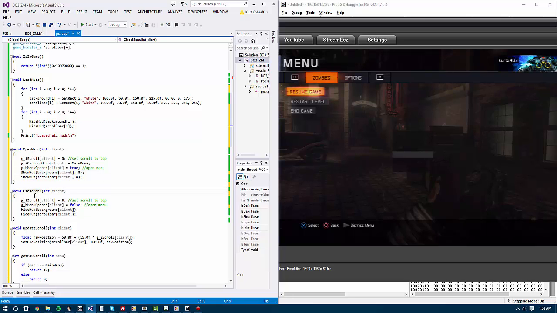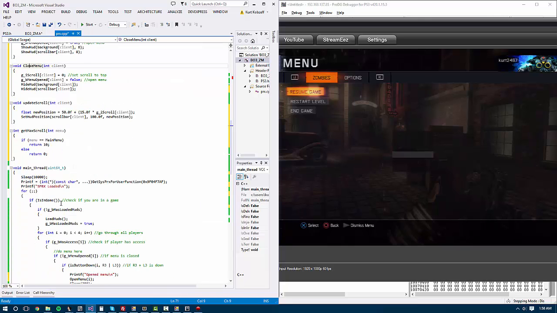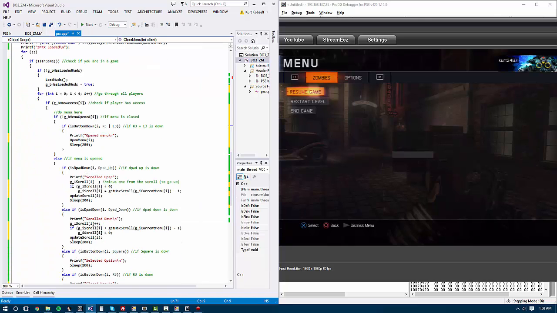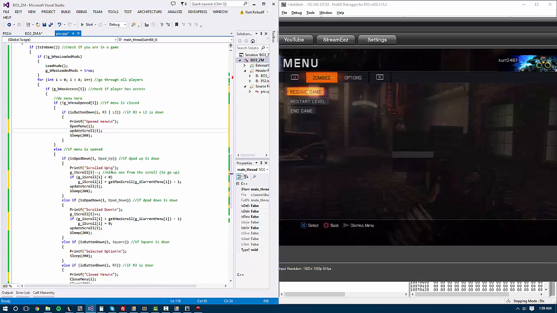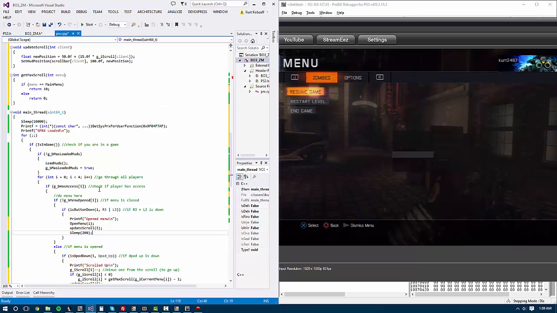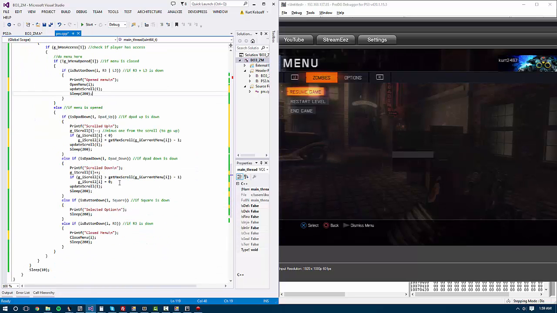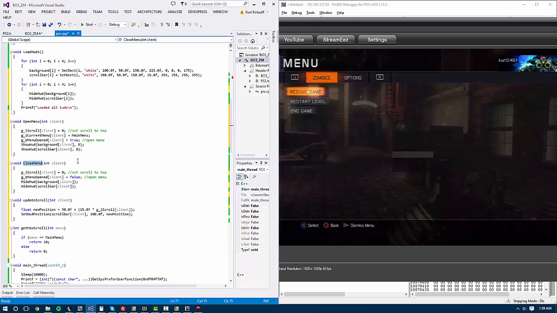All right, and then we have scroll up. It has our scroll checks also, so it's within our range. Then it does the update scroll. Speaking of that, after I open the menu, I should update the scroll just so it's always at the top again. Alright, scroll down, same thing. Update scroll. Select the option. It will just do nothing for now. Close. It'll close the menu, and that does set your scroll to 0, sets the menu open to false, and hides the HUDs.